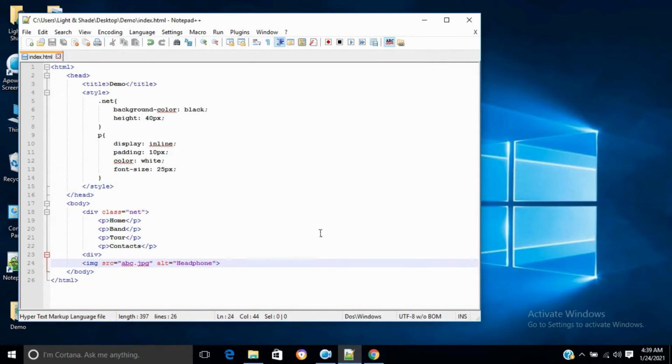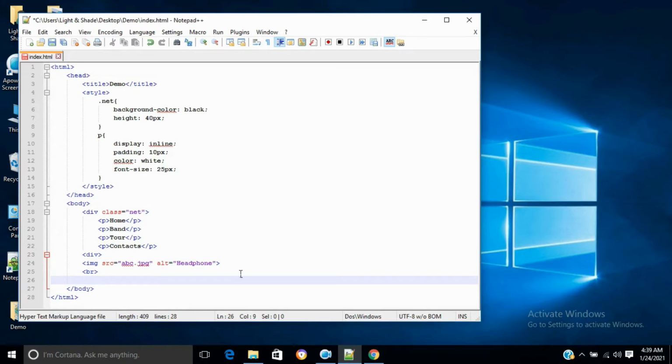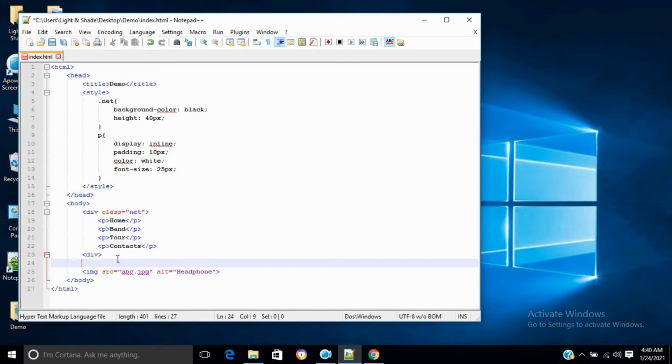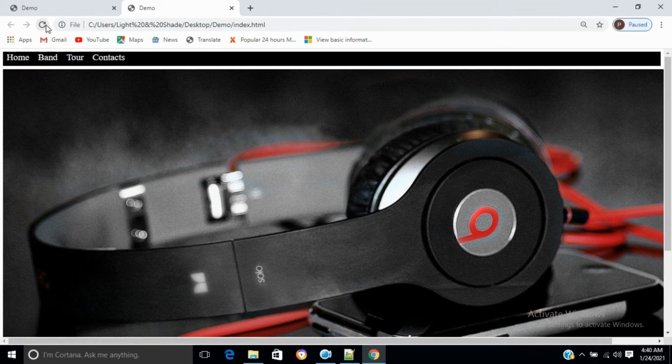Now we have to provide a division between image and division tag. So between the division tag and image we will provide a singleton element named BR. The BR means the breaking. Now we will save the page and refresh in a browser, and now you can see that there is a space between image and a division tag.